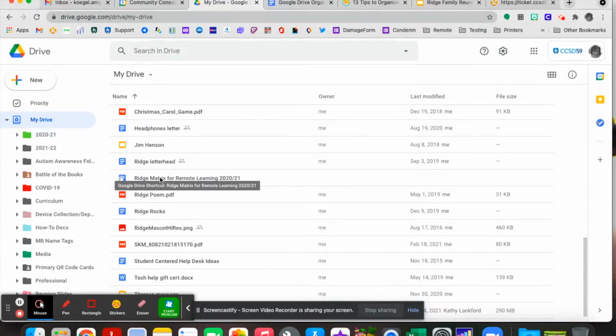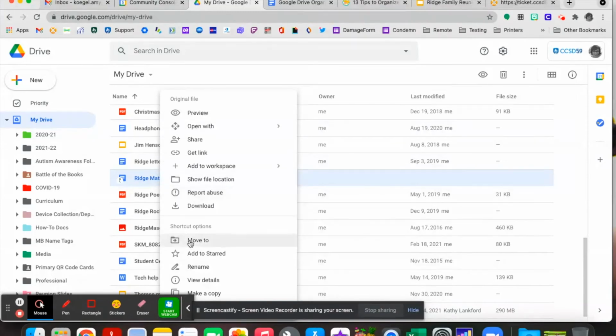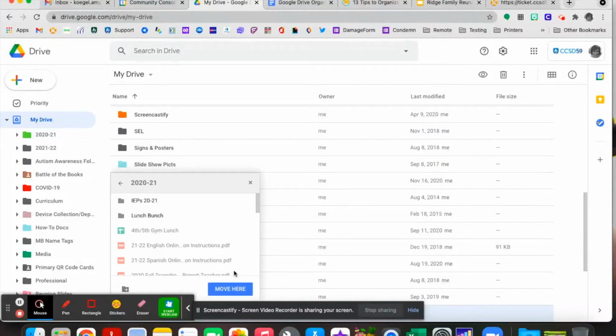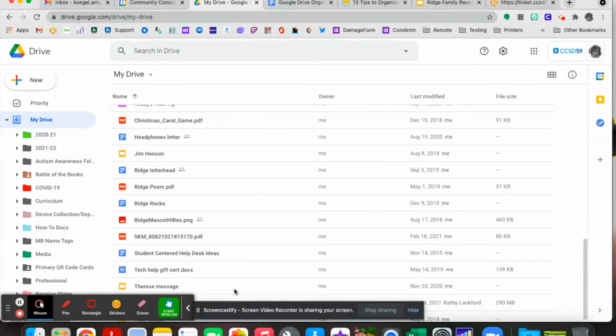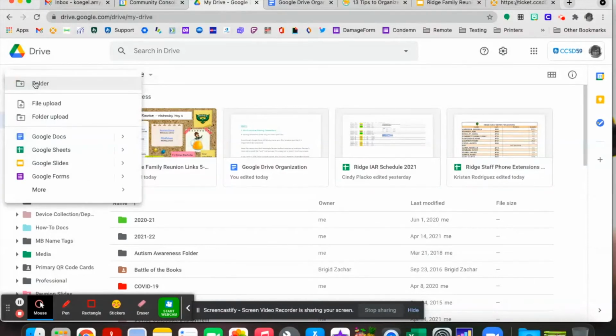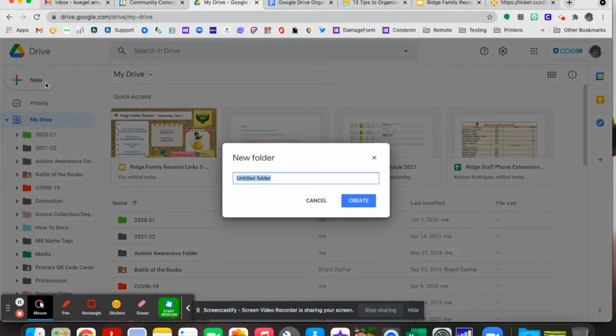Another way to move it is to right click, go move to, and in my drive, I want to put it in this year's folder, and then I'm going to click move here so that it goes. To create a new folder from Google Drive, click on the New button, and then select Folder. Okay, and then you would call it whatever you wanted to call it. We're going to call it New Folder, just so you can see where it goes.